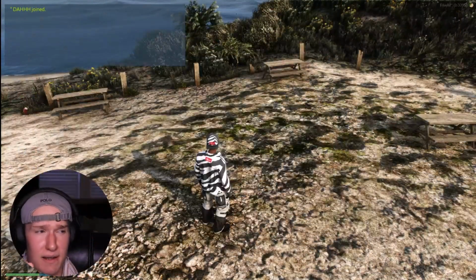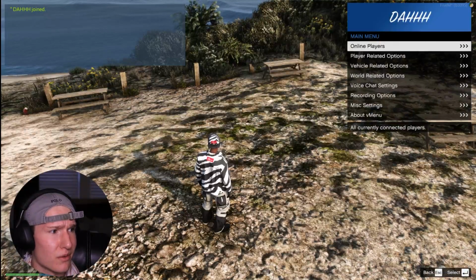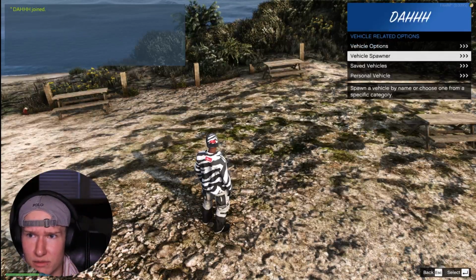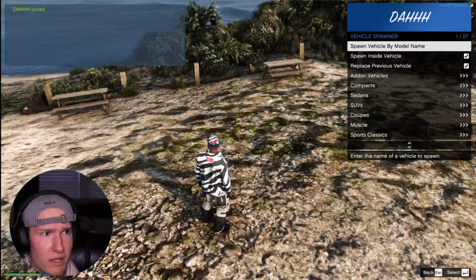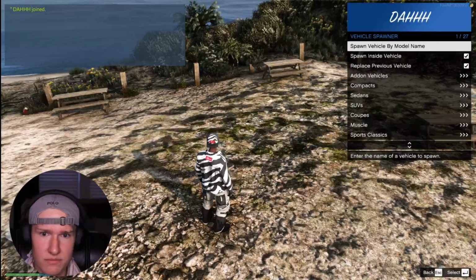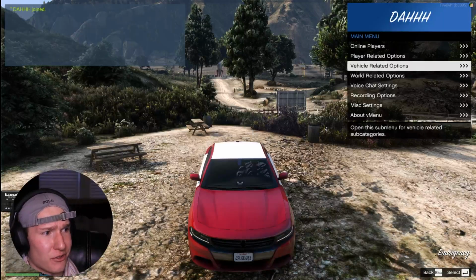Let's go. All right, guys, we are in game. Let's go ahead and open up vMenu. It's either M or it's F1. I'm going to go to our vehicle spawner, spawn vehicle by name, and our vehicle's name is Justice1. Press enter. There's our car. And as you can see, our light has our texture.